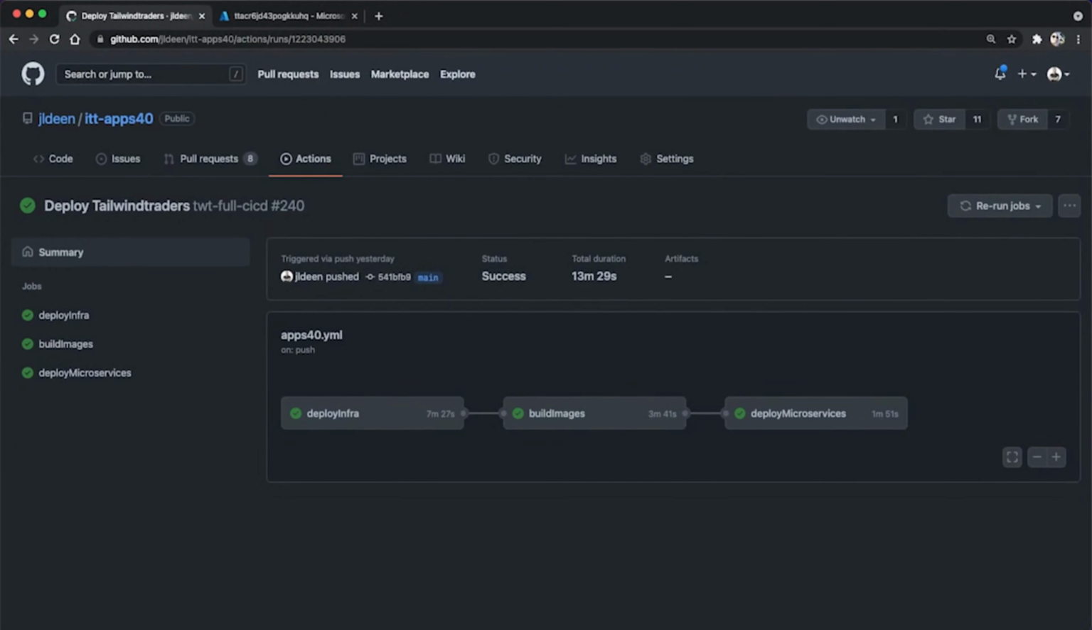Here we have Tailwind Traders' full CI/CD GitHub Actions workflow. This is the workflow Tailwind Traders uses to deploy our application to various environments like dev, staging, canary, and ultimately production. We have three main stages or jobs within this workflow.